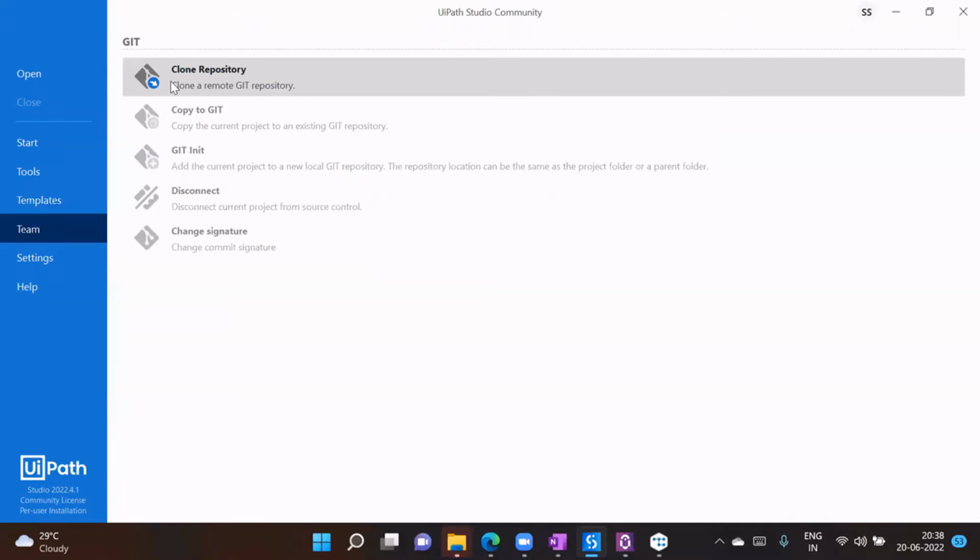Here we can clone a repository. In Git, if we have a repository, we can connect to that repository, and whatever project we are developing here, we can store our code into that repository. Three types of source control are supported here: Git, SVN, and TFS. In the source control chapter, we will discuss this in detail.